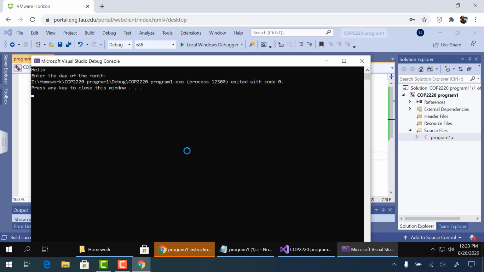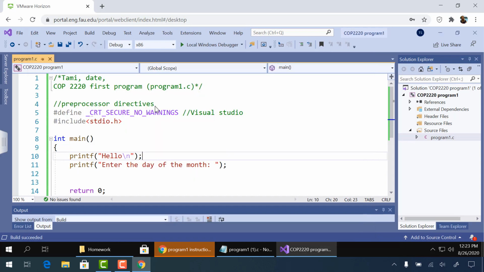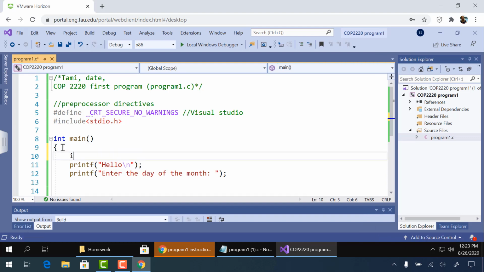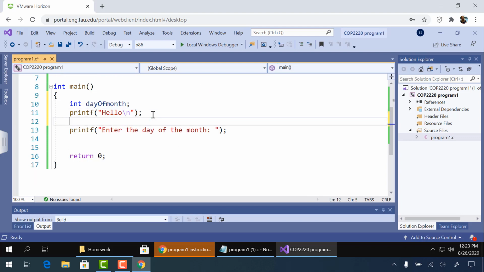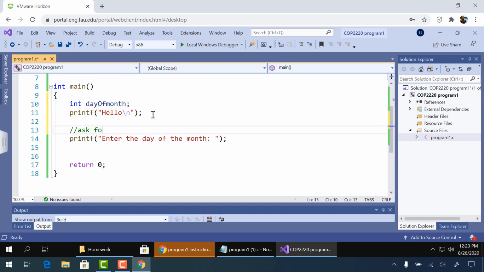Okay, so what happened? It says enter the day of the month, but the user can't enter the day of the month. Well, obviously, because I need to have a variable to store the day of the month. And look at the lecture content about variables. Okay, I'm going to comment here, ask for the day. And then I need to use a different function to get the day.